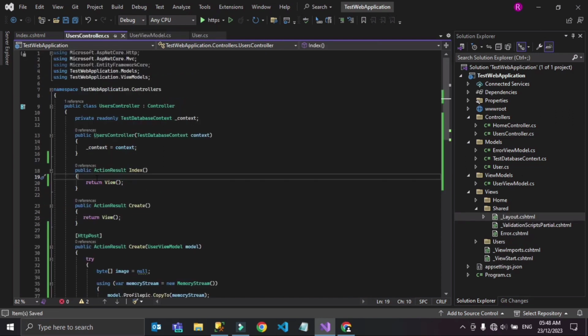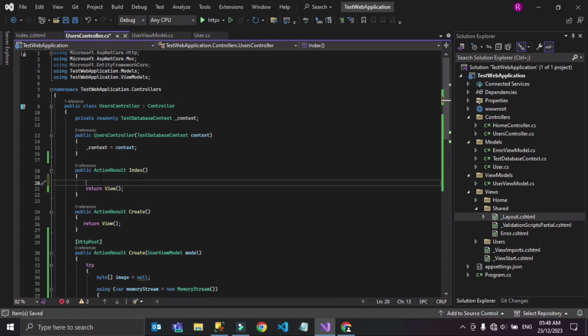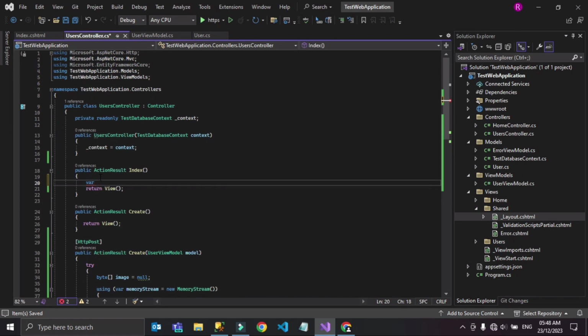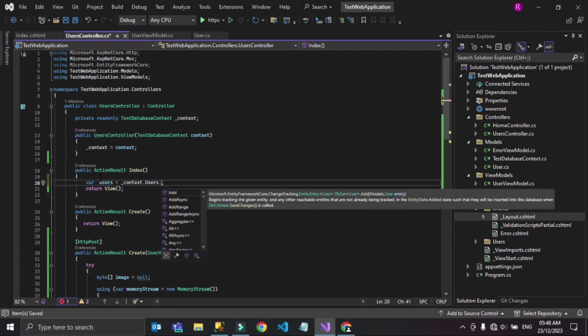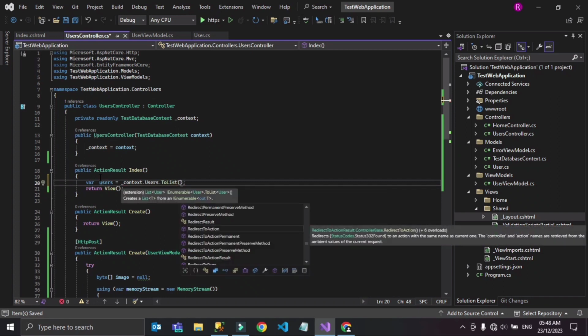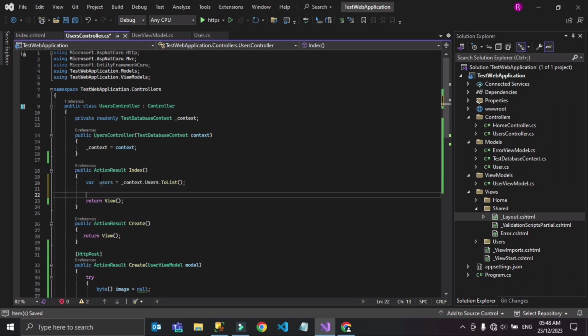Now, in the index action we are going to retrieve the data from the users table and return that to our view. So what I'm going to do is paste the data, users equal to context.Users.ToList(). Okay, now I'm going to bind this data to our model, var user model, user view model.